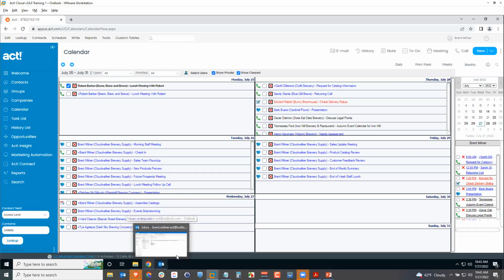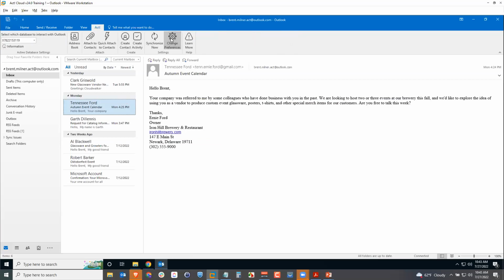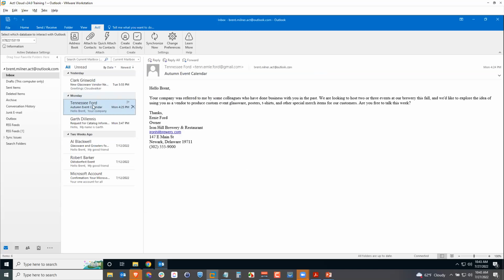Okay, I think the last thing I want to show you before we finish up this demonstration today is the auto attach. This is something I mentioned at the very beginning. And even when we looked at preferences, I said, you know, I want to auto attach emails as I send and as I receive them from my contacts in ACT. This is great. So in the case of Tennessee here, I'm setting up this auto attach to record as an attachment whenever I send an email or receive an email. So let's send an email to Tennessee and we'll see this in action.